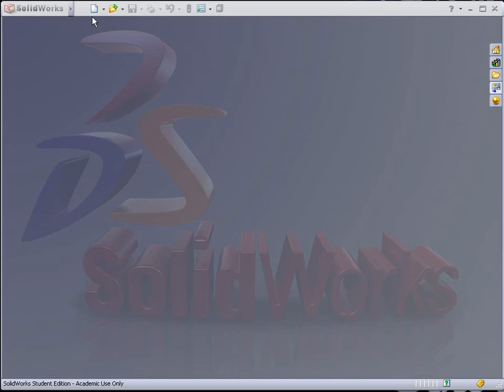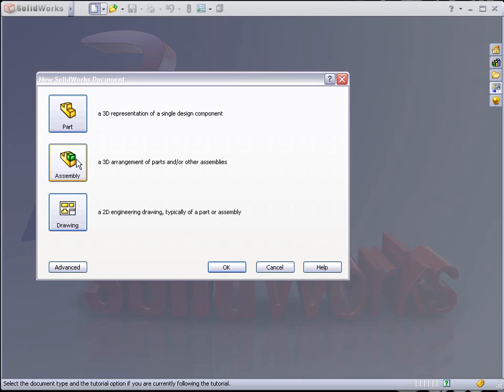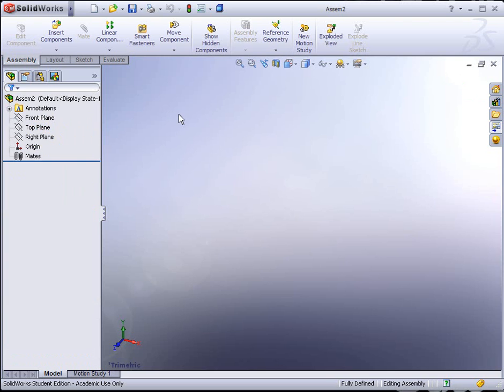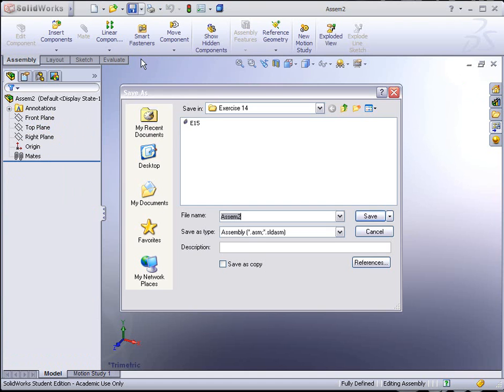Exercise 5. We begin by going to File, New. Select Assembly, as this will be our first assembly created in this class, and hit OK. Hit the green check mark under Begin Assembly on the upper left-hand side, or hit the red X. And now we need to save this. Let's just save it right now and call this E5.